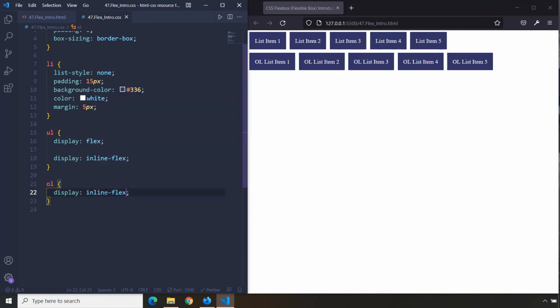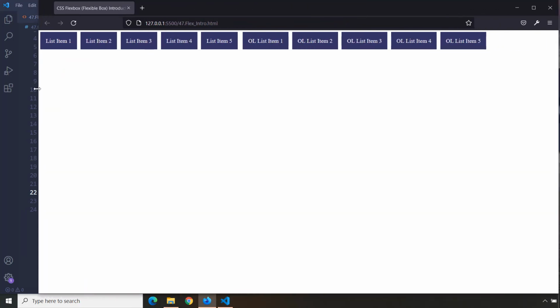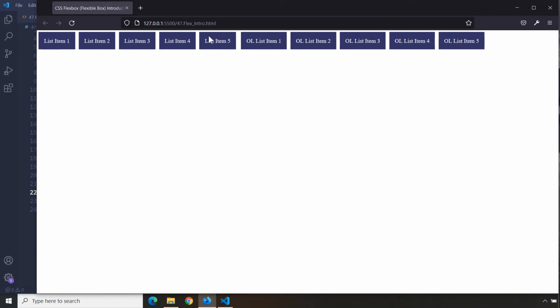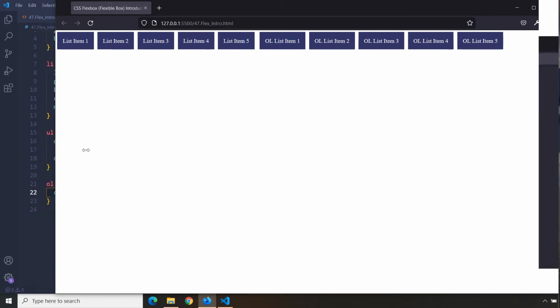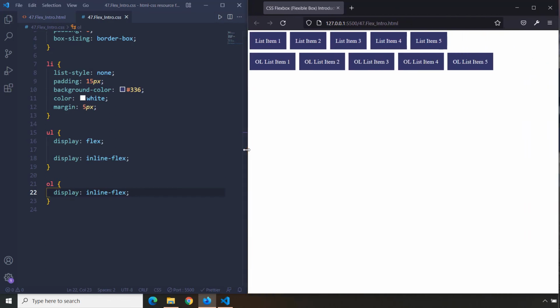Inline flex. Now, all of them are going to sit nicely next to one another. There we go. So list item 1 all the way to 5, and then OL list item 1 all the way to OL list item 5. This is what is meant by inline flex. For the most part, I don't think we are going to use inline flex ever in our projects, but if the situation arises, we are going to use it. But for now, we are just going to suffice with display flex.